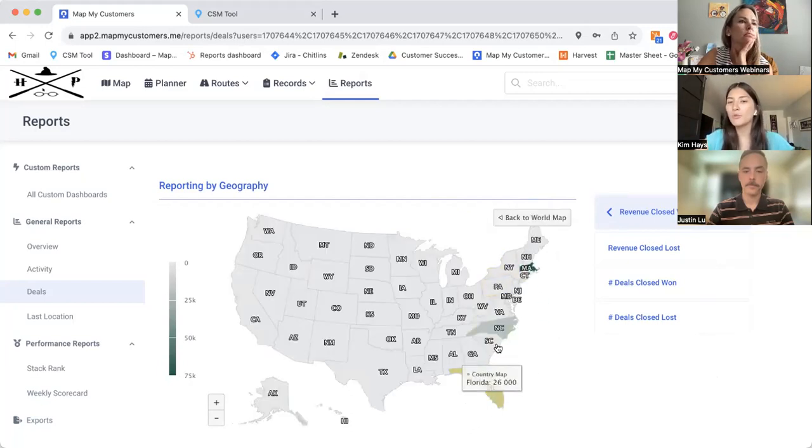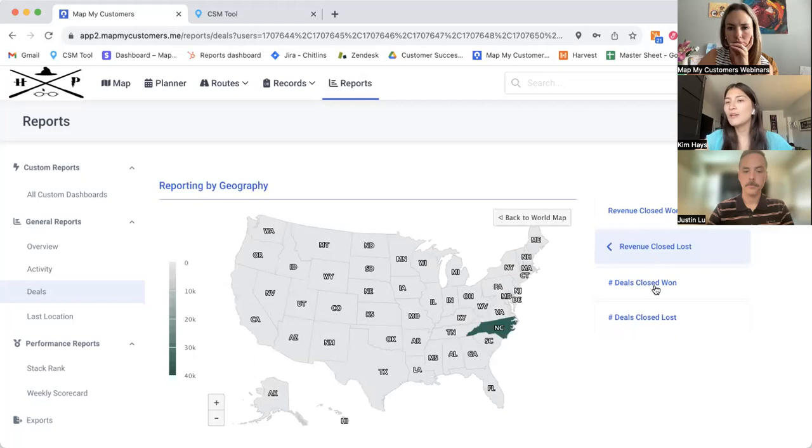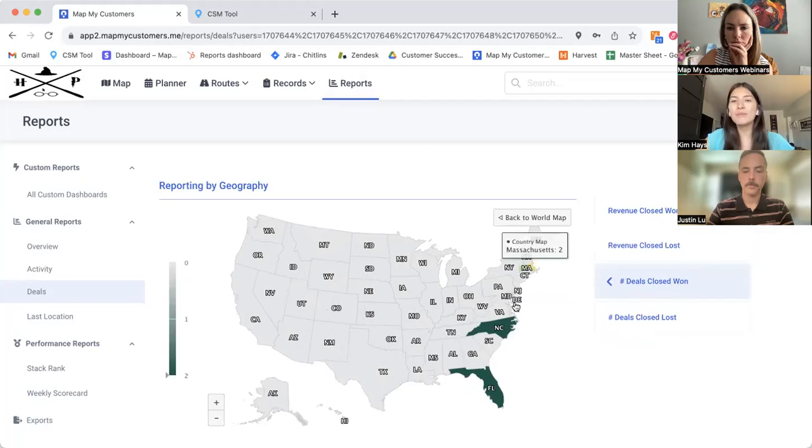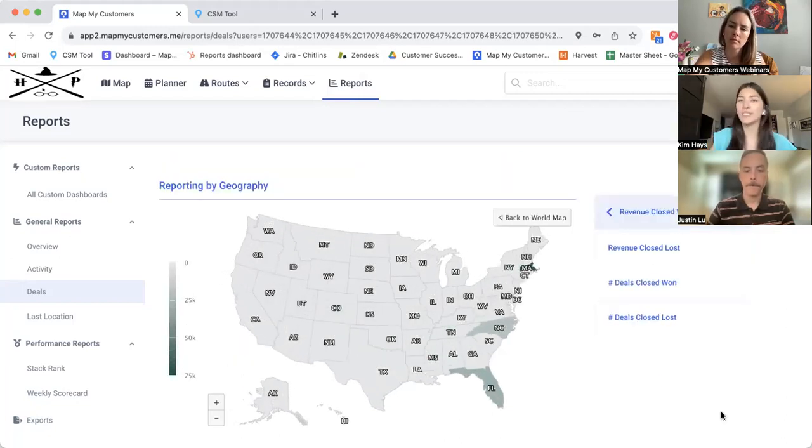I can see that I'm also winning deals in Florida and North Carolina. I can see where I am losing deals. I can see where the most deals are being won by number. So clearly looking at this, I've won the same number of deals in all of the locations, but the revenue being won in Massachusetts was significantly more than in North Carolina or Florida there. So it just adds another geographic element to some of the reporting you can do, even if you are already reporting in another system.